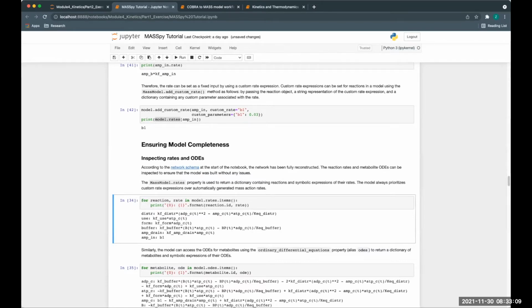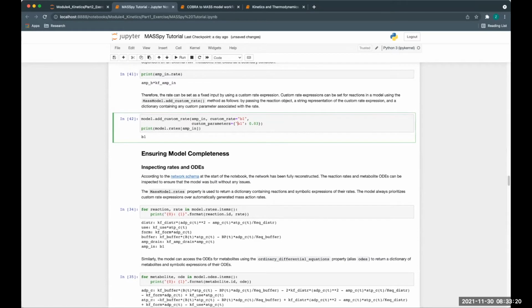About the add custom rate, you just added here a custom rate constant, but if you enter also the metabolite concentration IDs, this function will automatically notice this, or yes, recognize this as the metabolite ID. Yes, this function.